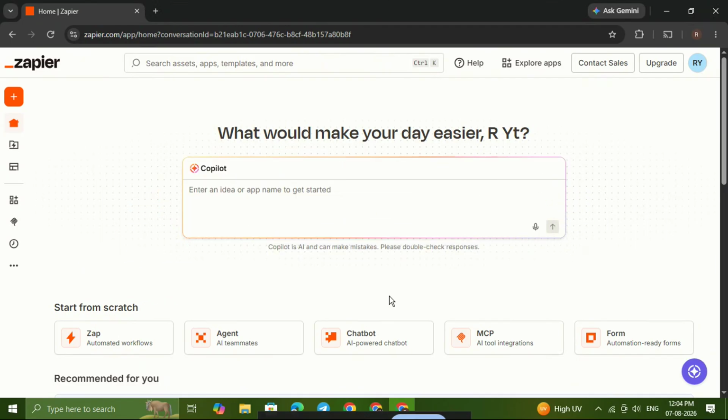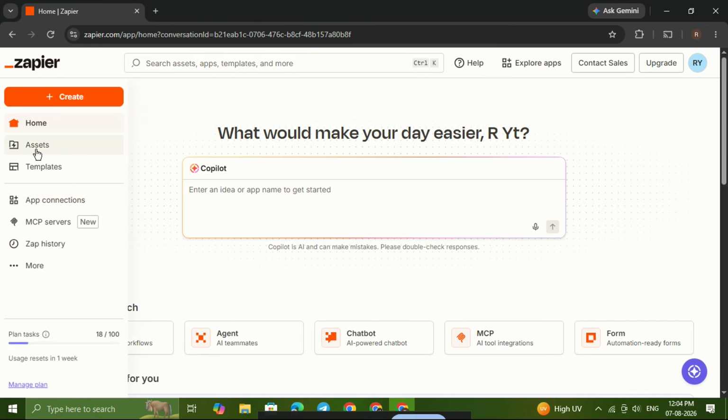Alright, let's jump in. First, go to Zapier and sign into your account. Once you're on the main dashboard, you'll want to look for the Assets section. This is where Zapier keeps the tools and workflows that you've created or saved. Clicking on Assets helps you get to the area where your Zaps are stored so you can find the one you want to publish. Next, click on Zap Workflows.